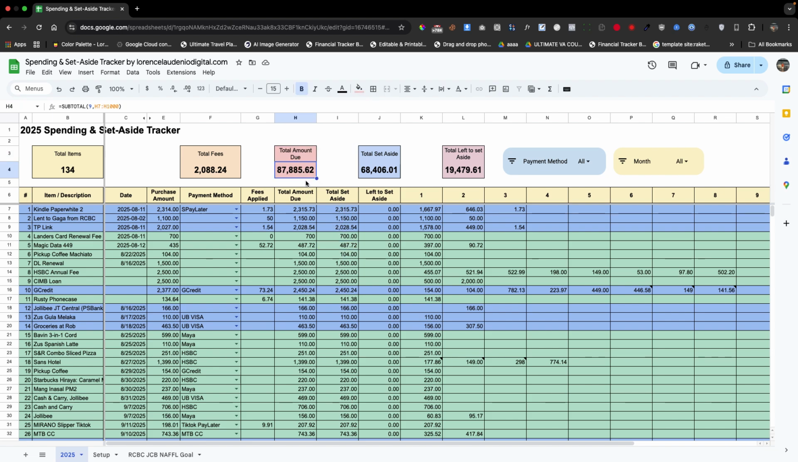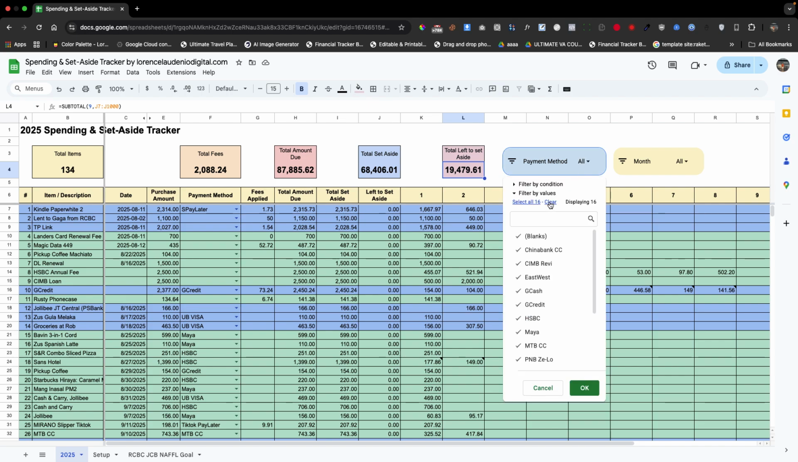So it's almost 87,885.62. And then also this is the 68,406.01. This is the total set aside, and this is the total left to set aside. So I have also added here a filter. For example, we want to know how much we spend using our TikTok Pay Later.